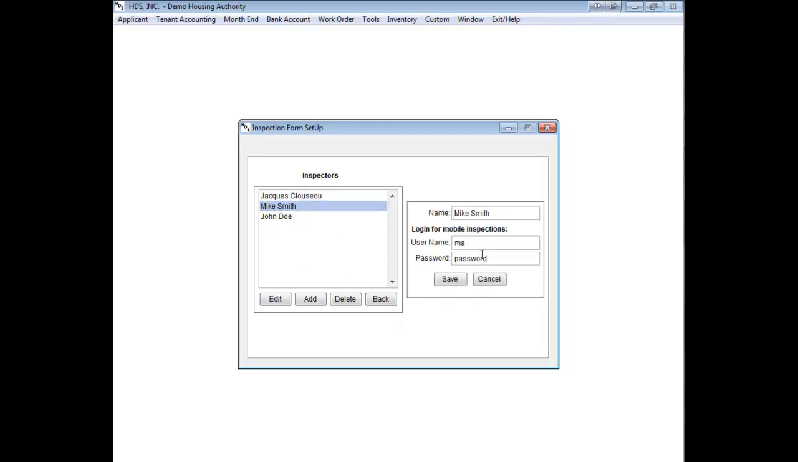The password must be at least 8 characters. It is alphanumeric and case sensitive. The username and password will be used to log into the inspection app on the iPad.